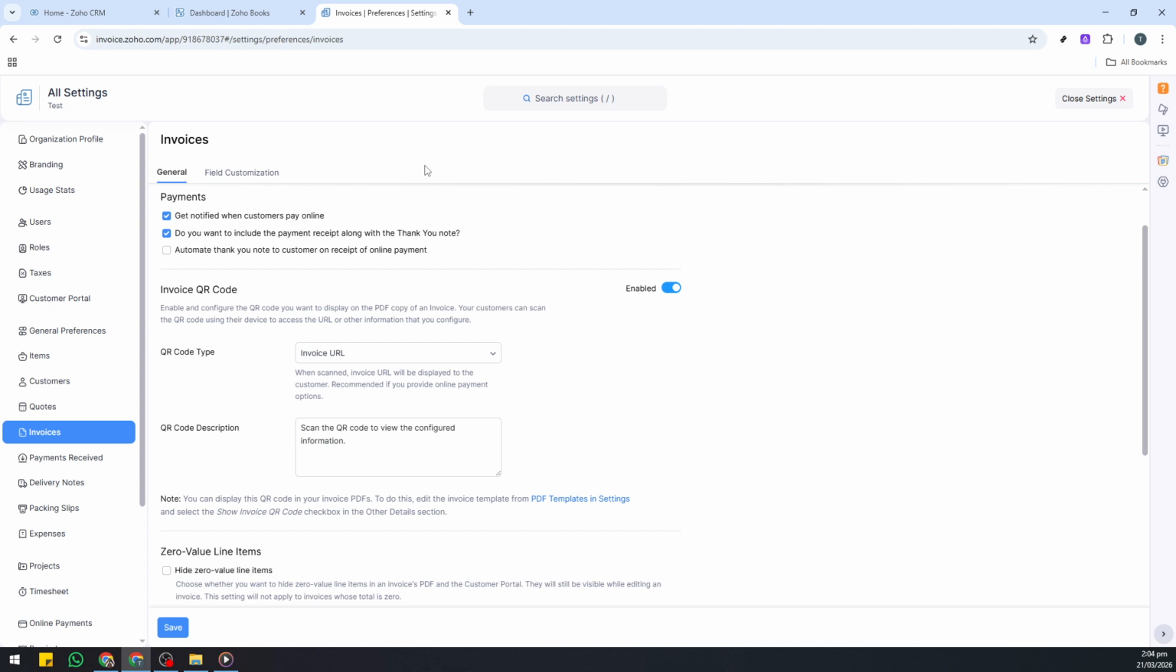That's it, your QR code is now set up in Zoho Invoice. With the toggle on, the type selected, a clear description added, and your settings saved, your invoices will include a scannable shortcut that helps customers act faster and with fewer questions.